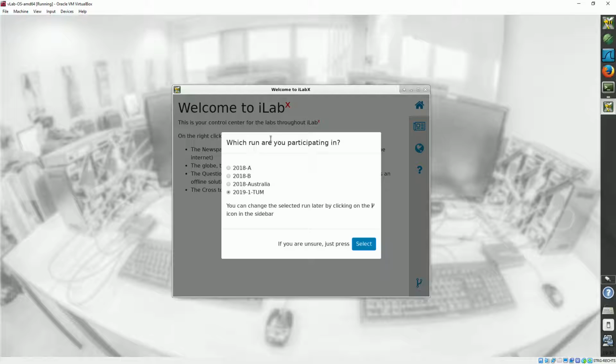Now we are again on the desktop and we have the Vlab Control Center here, which starts automatically. The first thing you have to do, similar to selecting the keyboard layout, is selecting in which run you're participating in order to download the correct setups for you. So you can just look in edX which one you should select. In case you are not sure, you can just select the bottom one.